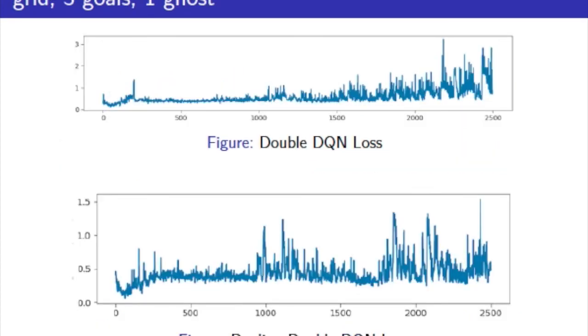We also applied double DQN and the dueling double DQN to the same environment, and we were expecting that the results would be better, but we can see that the loss is not that good in both cases. But we are expecting that if we were to run it for a much longer time, double DQN and dueling double DQN would be much better than just the regular DQN.